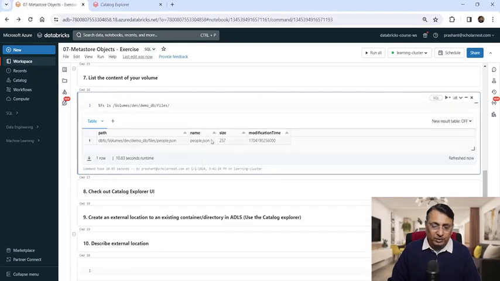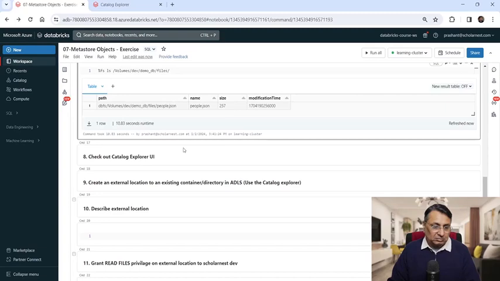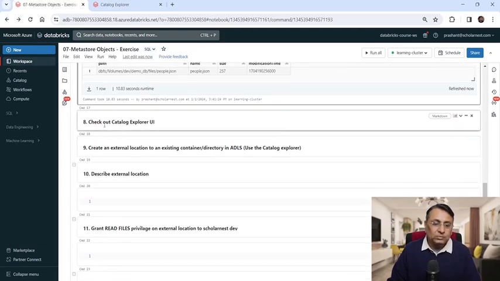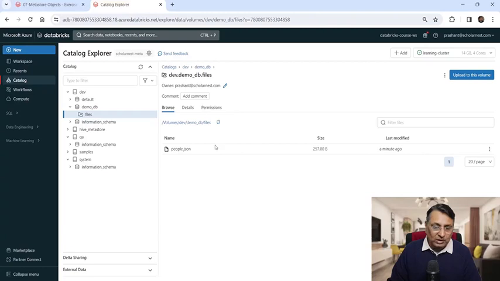and I can see people.json is here. So basically it is in the dbfs root. In the dbfs root, Databricks automatically created a volumes directory, and all this goes into that volume. You can check it out from the Catalog Explorer UI, which is here, right?